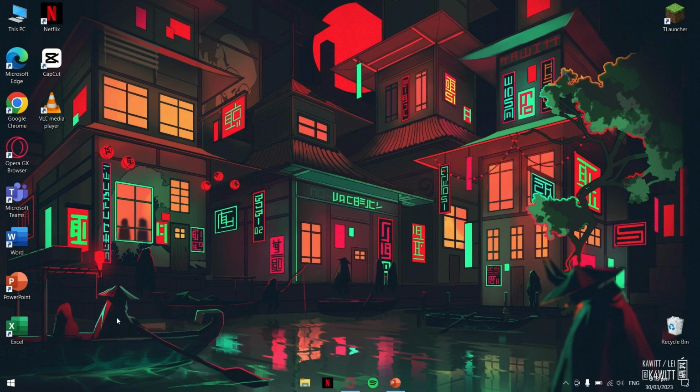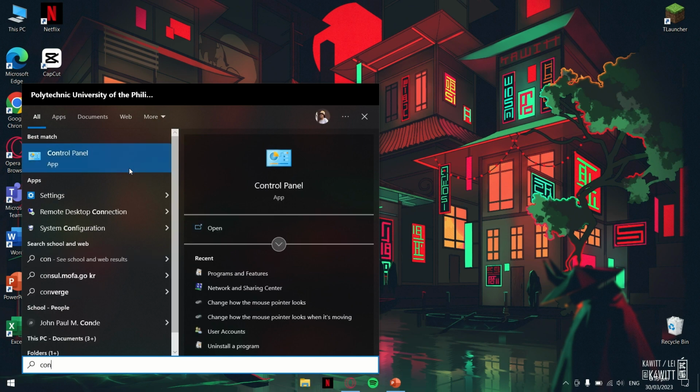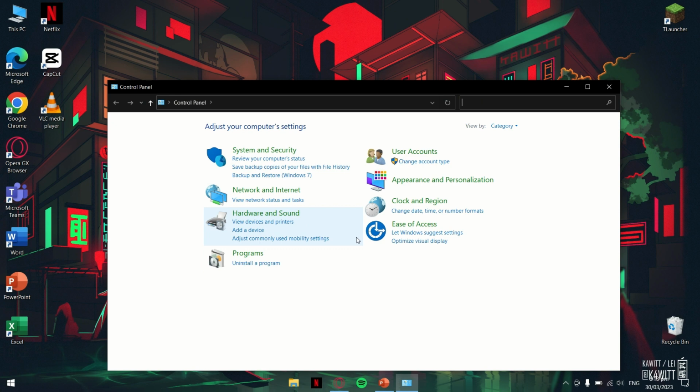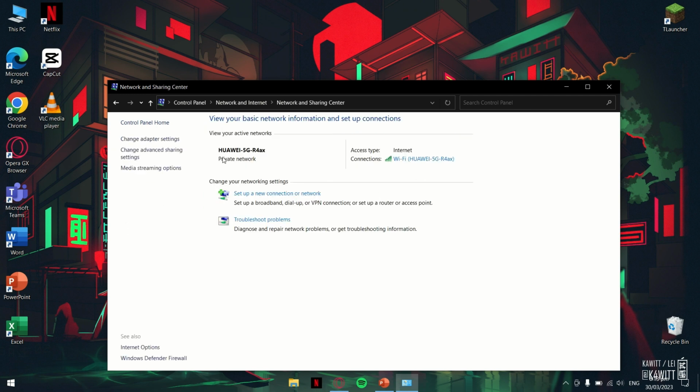First off, you can try to fix it by going to your Control Panel. Just go to your Windows search over here and search for Control Panel. It should look like this. Now go ahead and click that. Once that's open, you're gonna want to look for Network and Sharing Center right here. Open that. You should see your Wi-Fi there. But what you're gonna do is go to the left-hand side right here and click Change Adapter Settings.